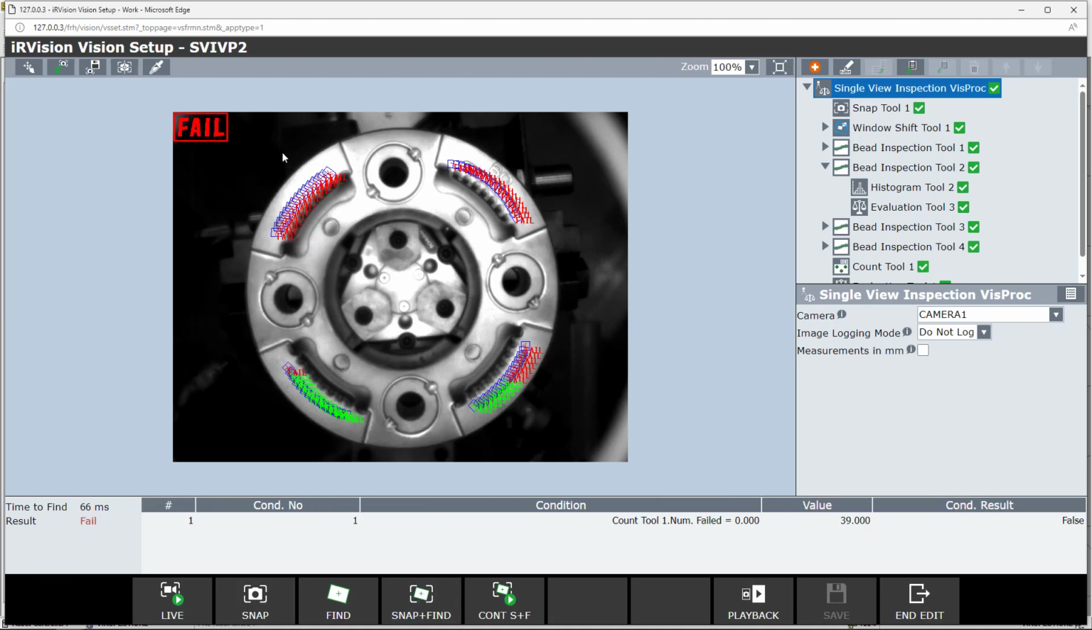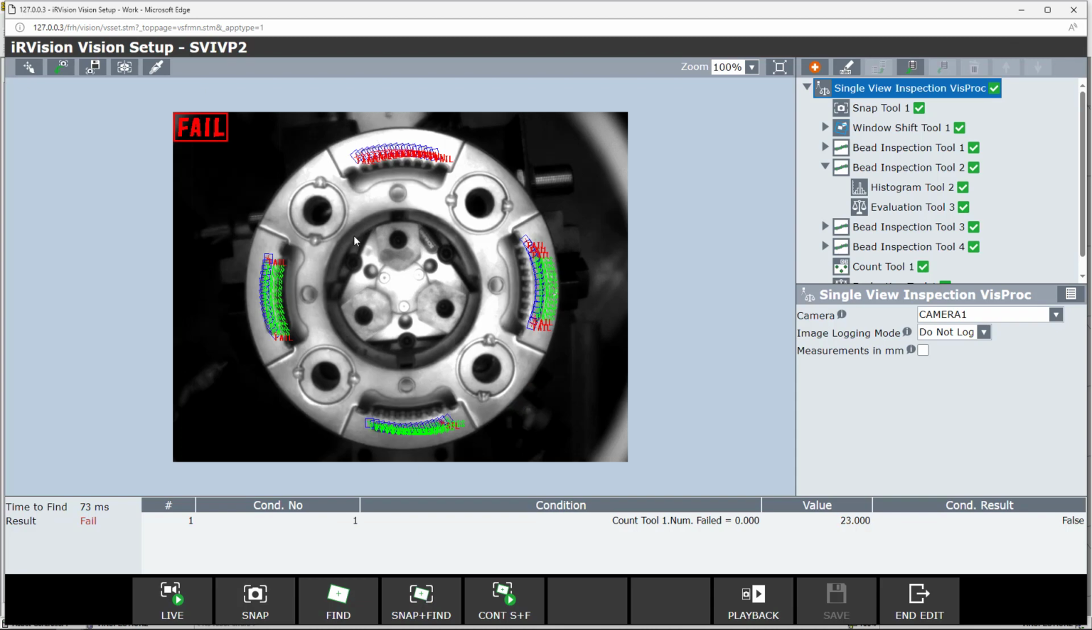This is a part that we know is going to fail. And it failed on 39 points. And finally, we're going to take the last snap and find for the other part that hasn't been heat treated and also is rotated. And you can see here that it failed on 23 points.